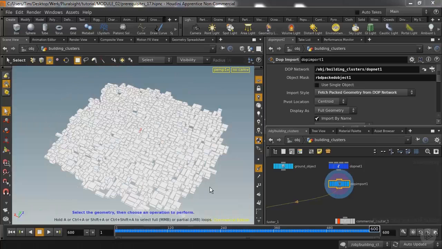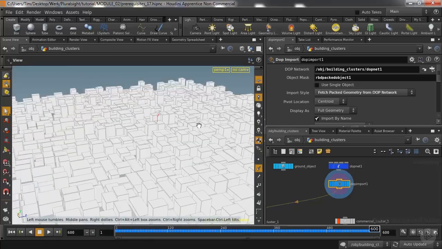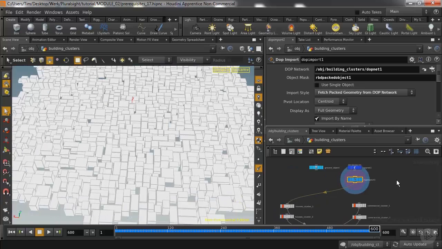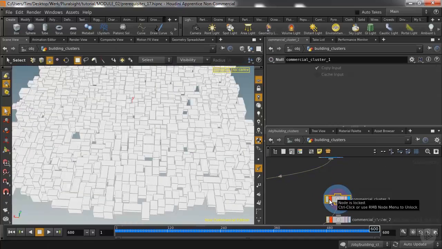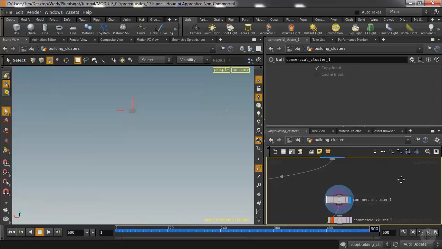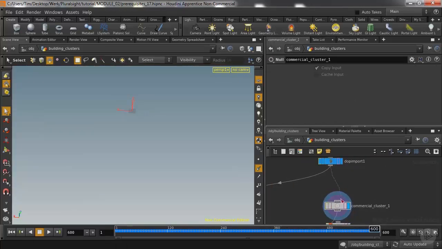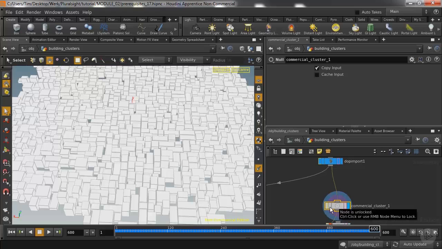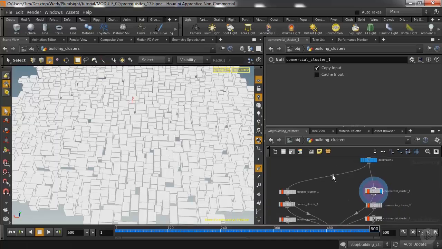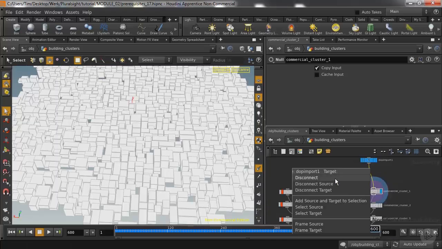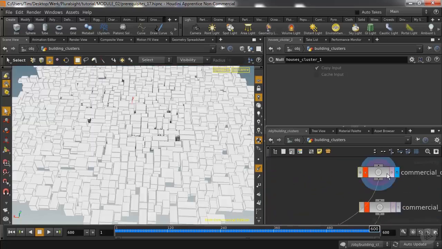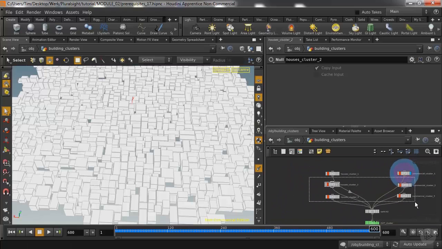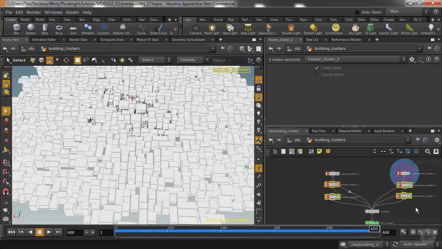So now I have another commercial cluster, no buildings on top of other buildings. I can unlock this one, control click the lock, unlock it, gone. Now we can pipe the DOP import back into that null node, lock it again. Now if we unlock that DOP import node, we should still have our houses cluster, and we should still have our commercial buildings cluster. Just make sure you also replace the other 2 house clusters and the other 2 commercial clusters. And once that's done, you can join me in the next clip.